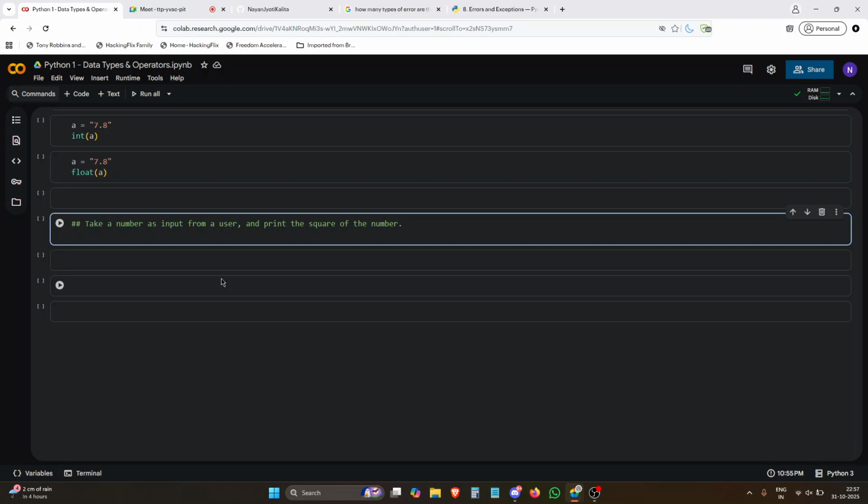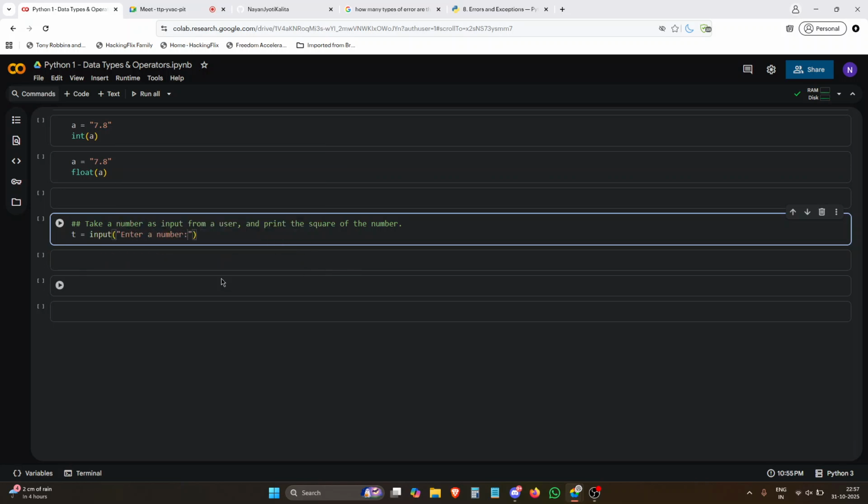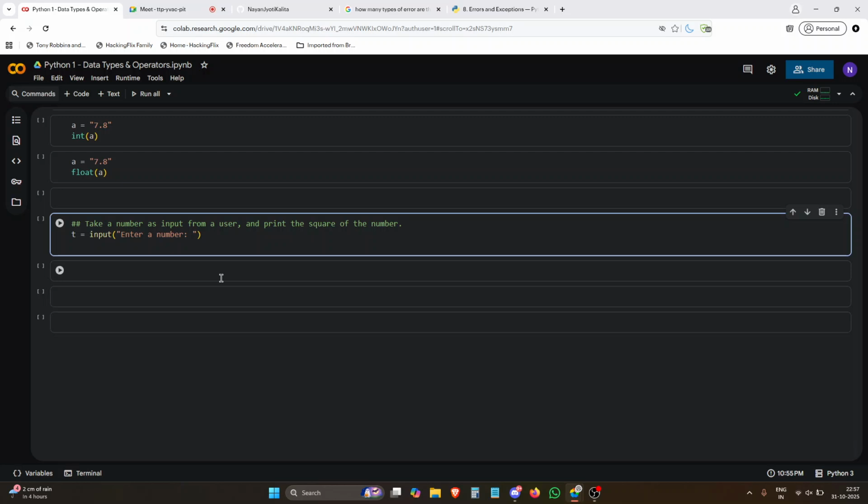So it says input from a user. We need to first take an input and store it somewhere in a variable. Good, correct. So input, enter a number. Okay, this much is done. I have taken the input from the user and now I want to print the square of the number. What do I do now?